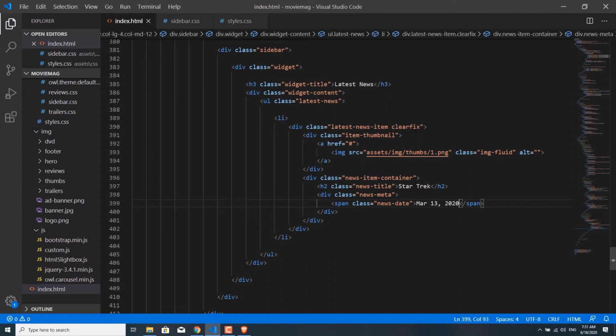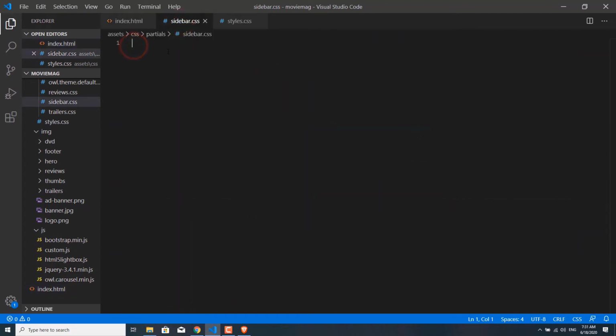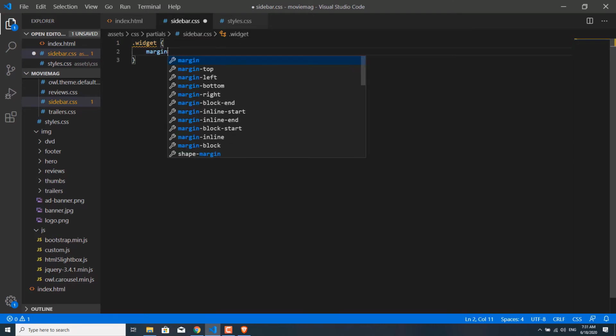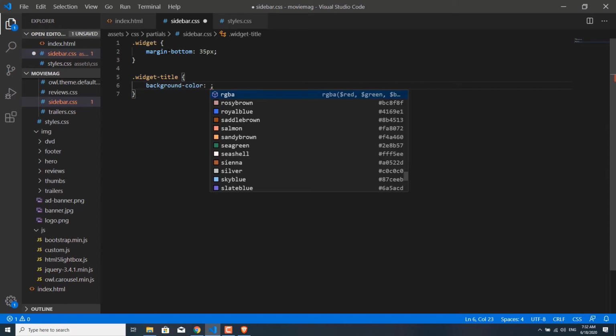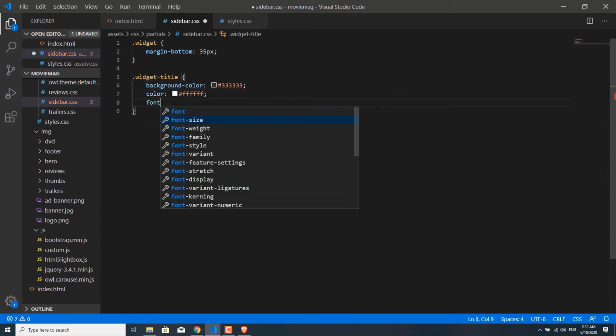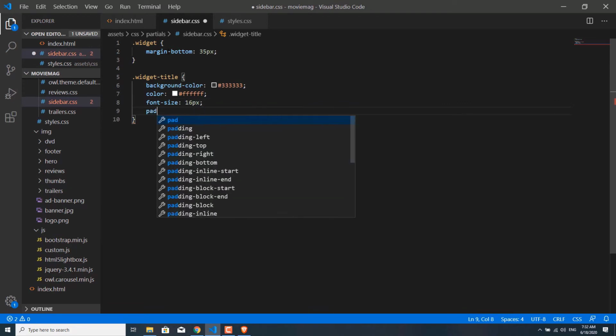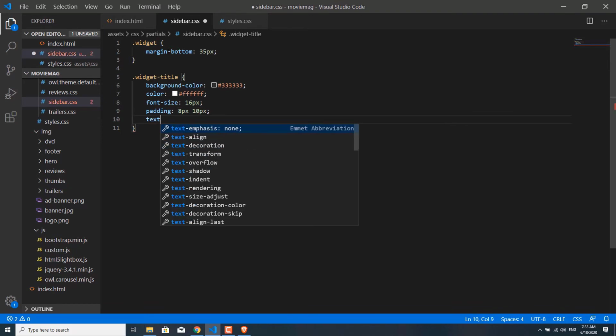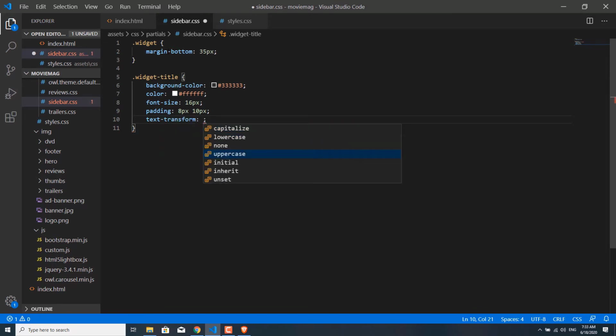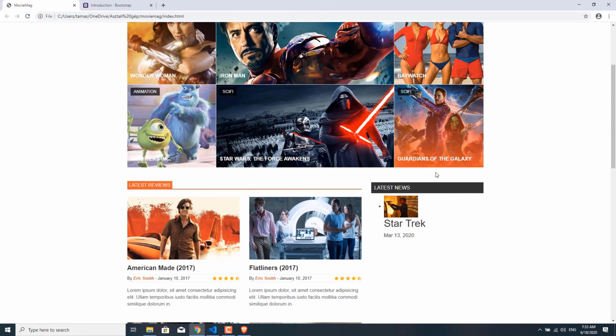Okay, so we need to head over to the CSS and start adding some styles to this. So first widget, we add a margin bottom 35 pixel. Then we have a widget title. We add the background color. We add the text color. Font size 16 pixel. Padding 8 pixel and 10 pixel, and text transform uppercase. Okay, so we have the header.